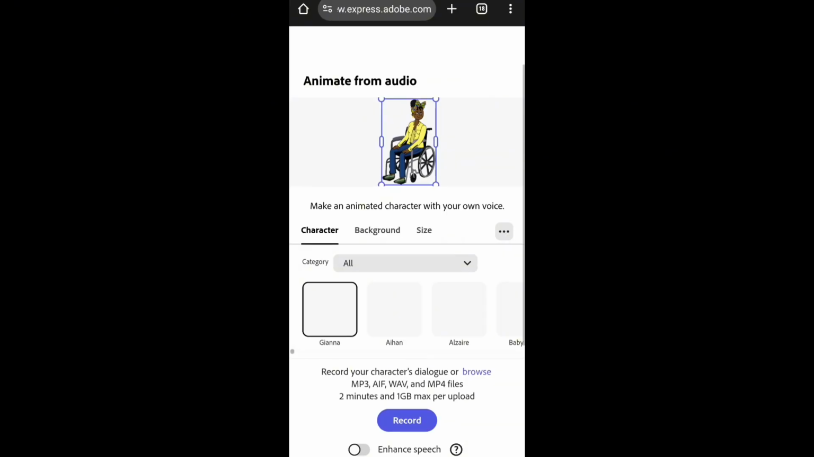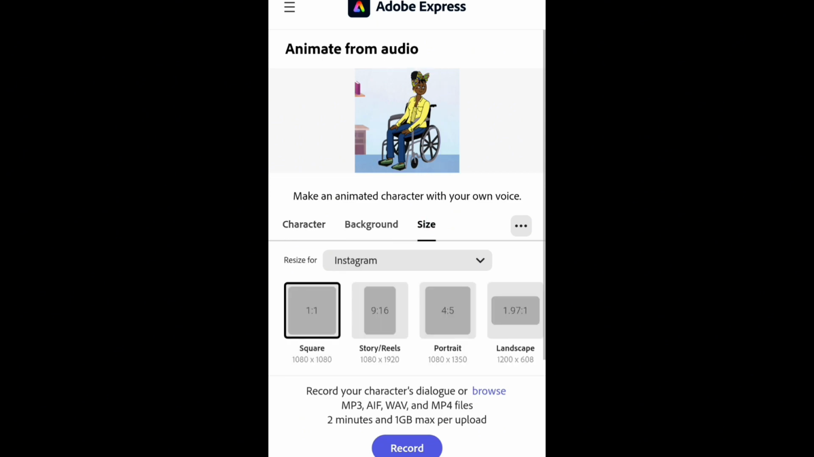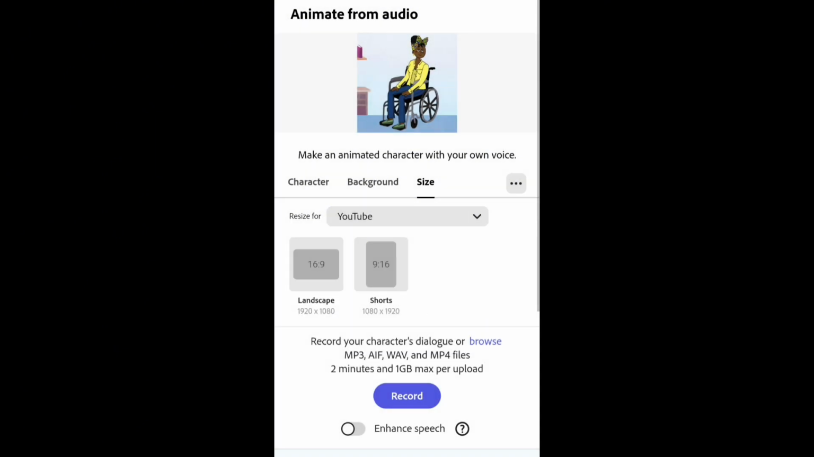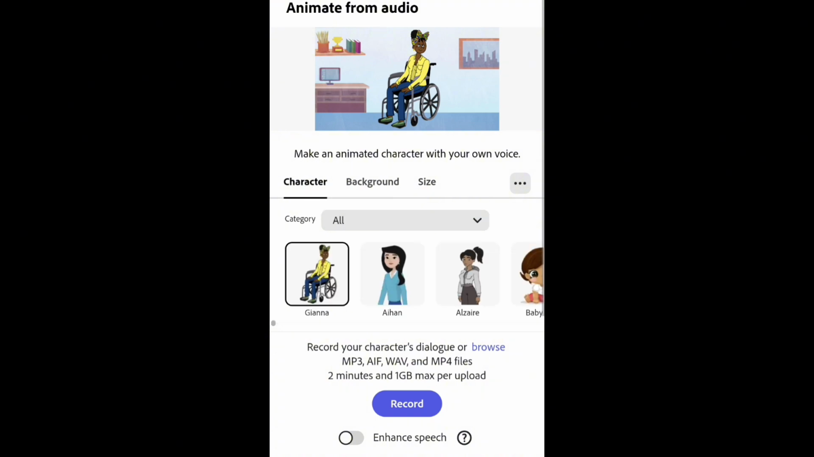So once you come over here, the first thing you want to do is to click on size. So we'll click on this drop down. You see all these options. These are all the options of sizes you can use to create videos on this animate from audio. So let's click on YouTube because that's our main focus. We'll click on the landscape version. Once we've set our size, which is the first thing you should do, let's go to pick a character.